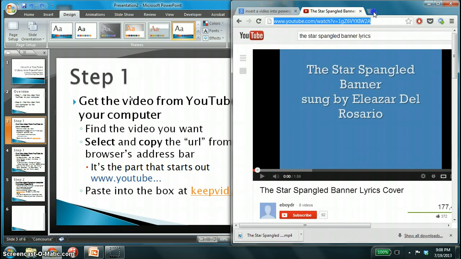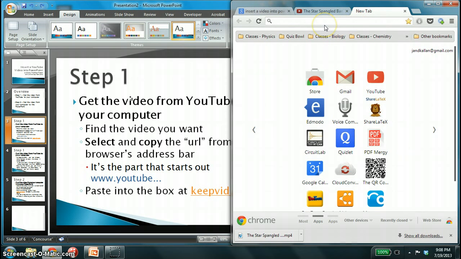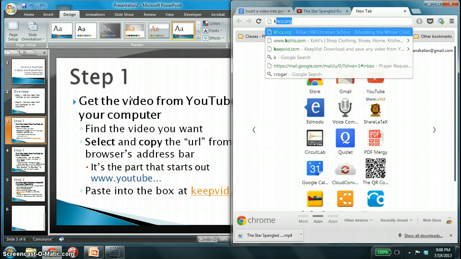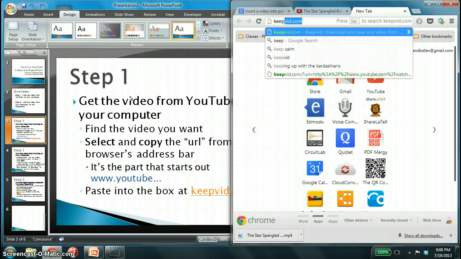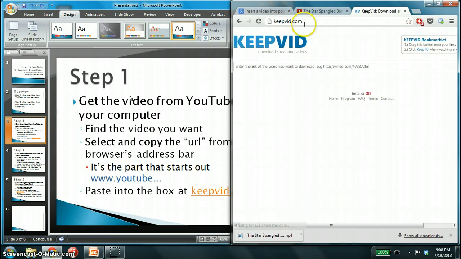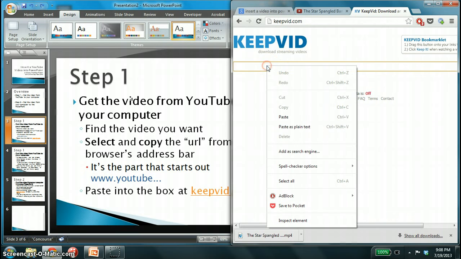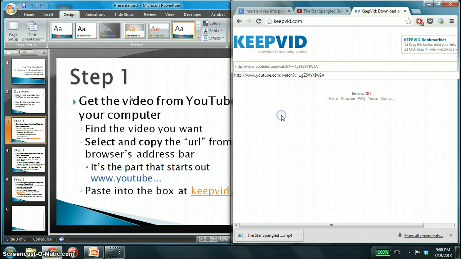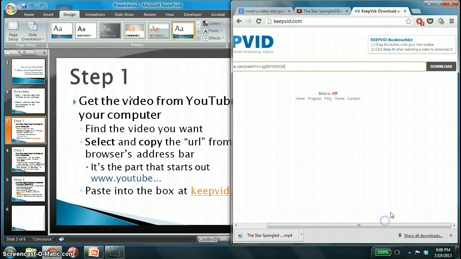keepvid.com. And since we have copied that URL from the YouTube video, we're going to go ahead now and paste it. Right click and choose paste into the box at keepvid, and we're going to go ahead and click download.